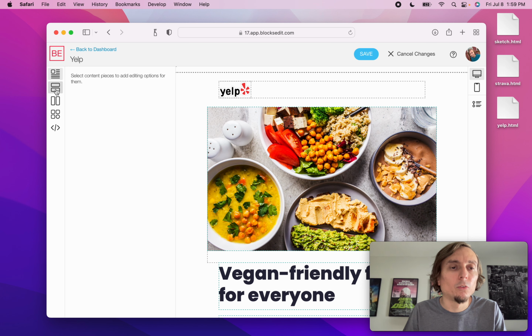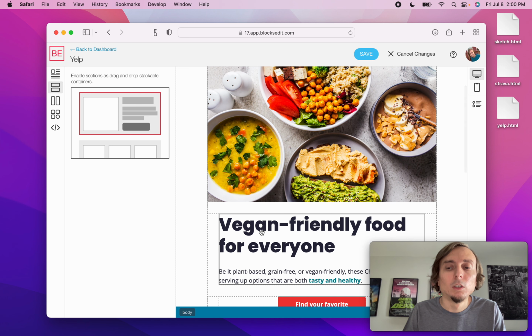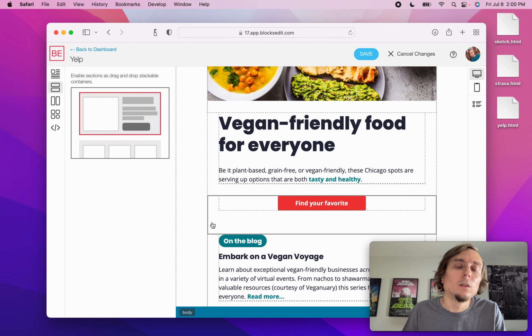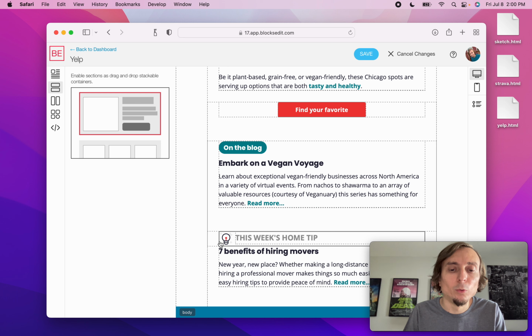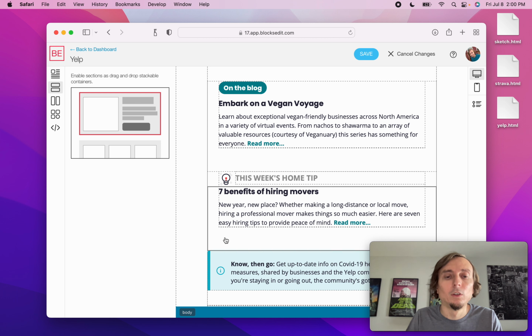So here we have sections, and sections are basically stackable containers. So they're modules that you could drag and drop in that stack on top of each other. So with that in mind, you can see that these new areas highlight based on essentially the HTML tags that could apply for being a section.